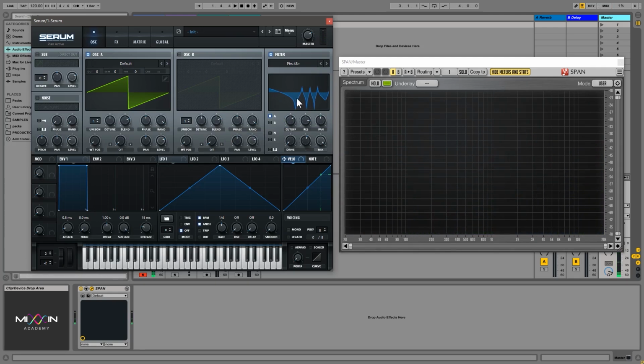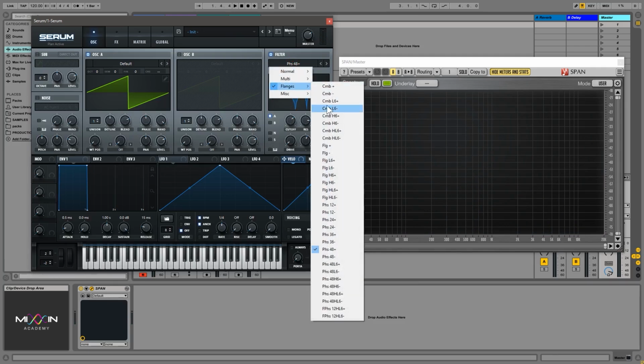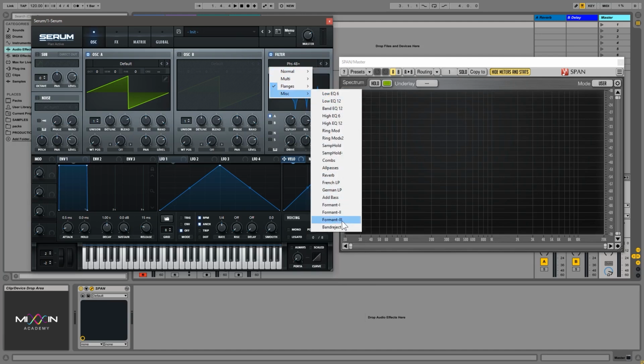As you can see, it also introduces some notch filtering, some peak filtering, combinations of filters, which gives it a really distinct sound of flanging. So comb filters, flanging filters, phasing filters, and miscellaneous, which is like special types of filters. And one of those I want to mention is going to be the formant filters.